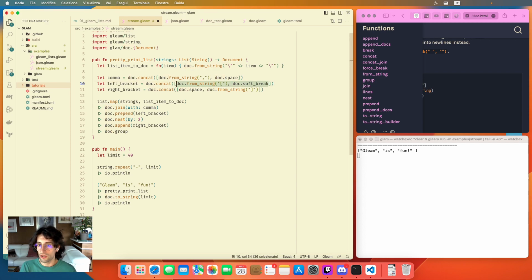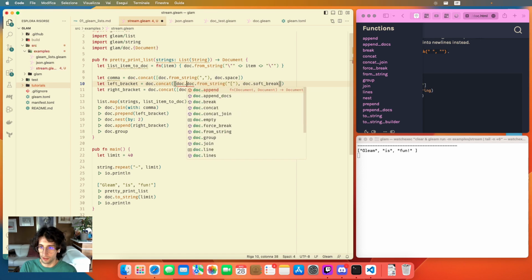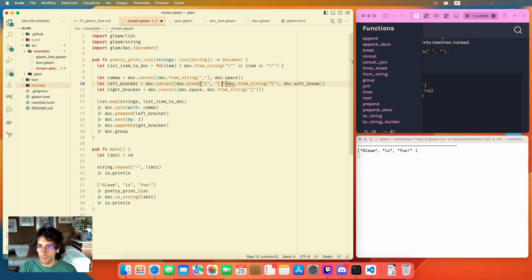And I like to keep those two separate. So you could, of course, say doc.break with two open brackets. But I think it can get quite harder to read, especially if you're not too familiar with the library, because you have to know that break, this is the first argument, this is the second one.